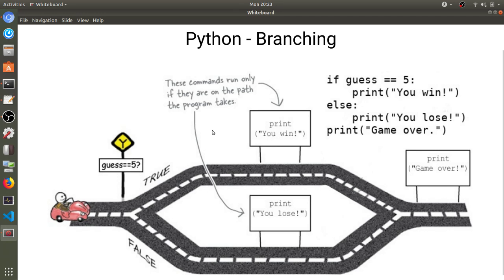No matter what, it says game over, because that happens after the branching. Notice how game over is not indented, because it happens after the branching. The two branches are indented, game over is not. That'll happen no matter what, whether you won or you lose. It'll still print game over. Questions on this? So this is conditions in Python.